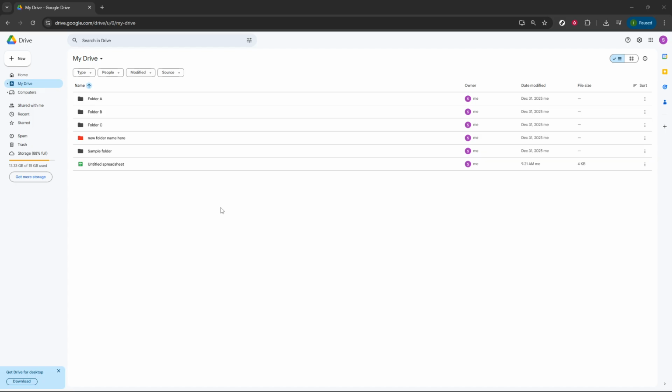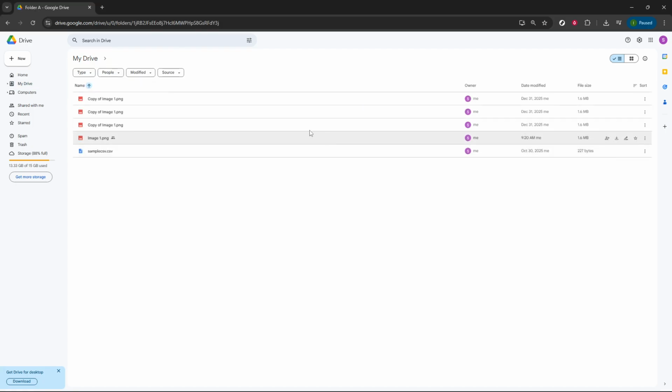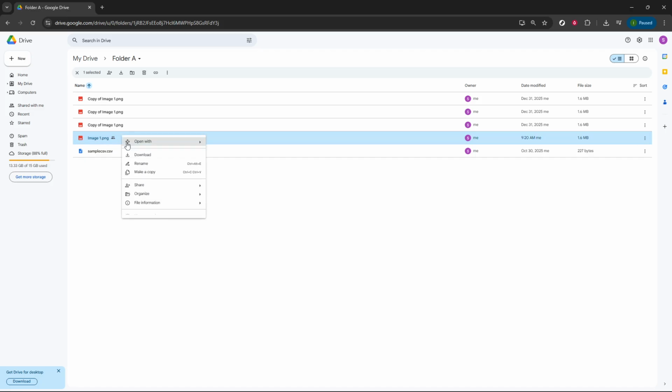First, log into Google Drive using your browser. Once you're in, find the file or folder you want others to edit. This could be a document, a spreadsheet, a presentation, or even a folder containing multiple files. Click it once to highlight it, then right-click to open the context menu. From that menu, choose Share.